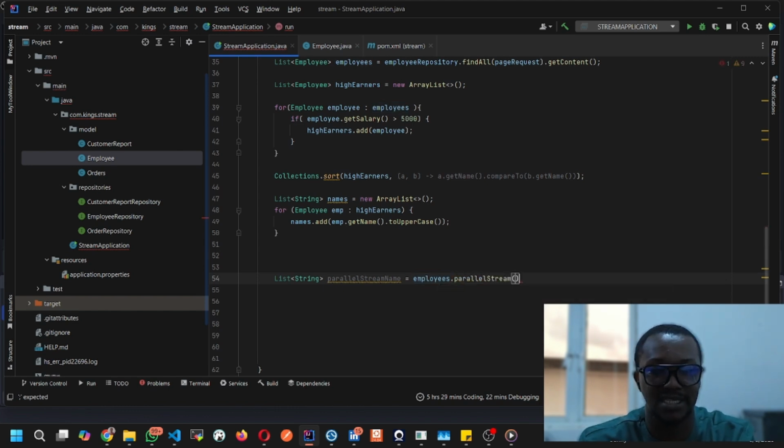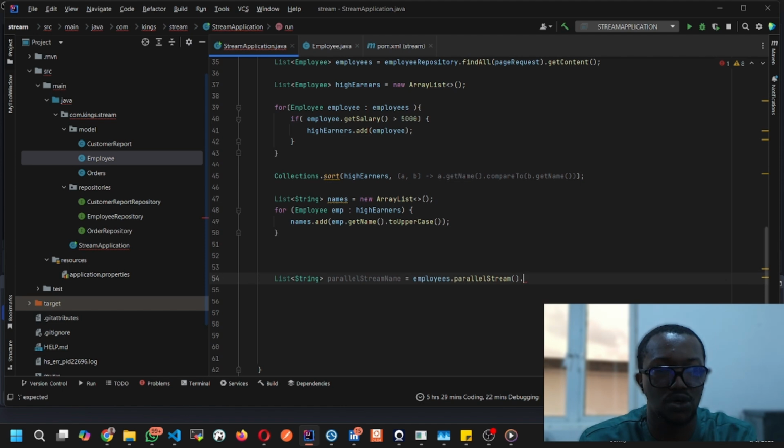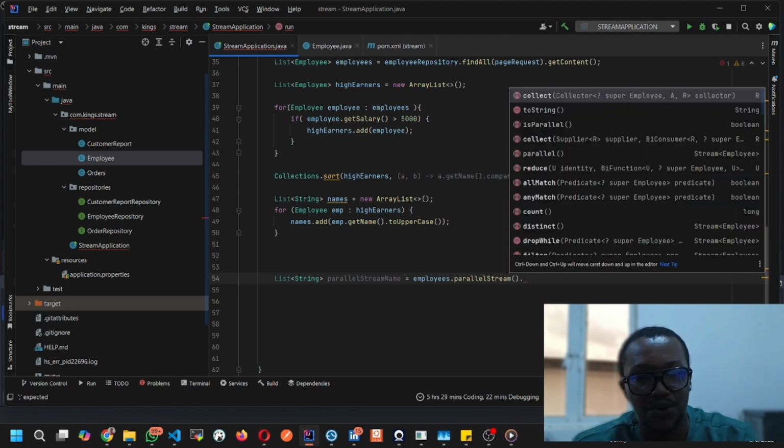This is where the Stream API comes in. I can choose to use the stream, and this will also do that. But because the data set is very large, I'm going to be using parallel stream. The first thing I'm going to do is filtering it. You understand? Because the task we have is that we need to filter by high earners.